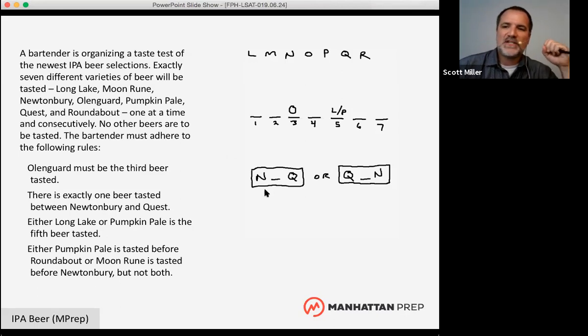So no, N doesn't have to be first. This is Q, not O. And that's an O, not a Q. Two separate things. All right, so that third rule does say either L or P is the 5th beer tasted. So we put L/P in 5 to indicate it's one or the other. We're not sure which. And now this last rule maybe is a little confusing.